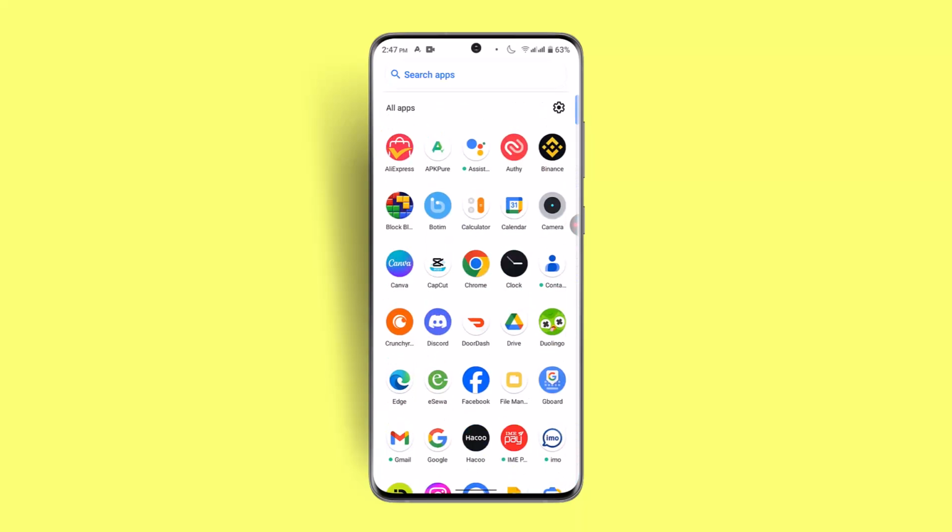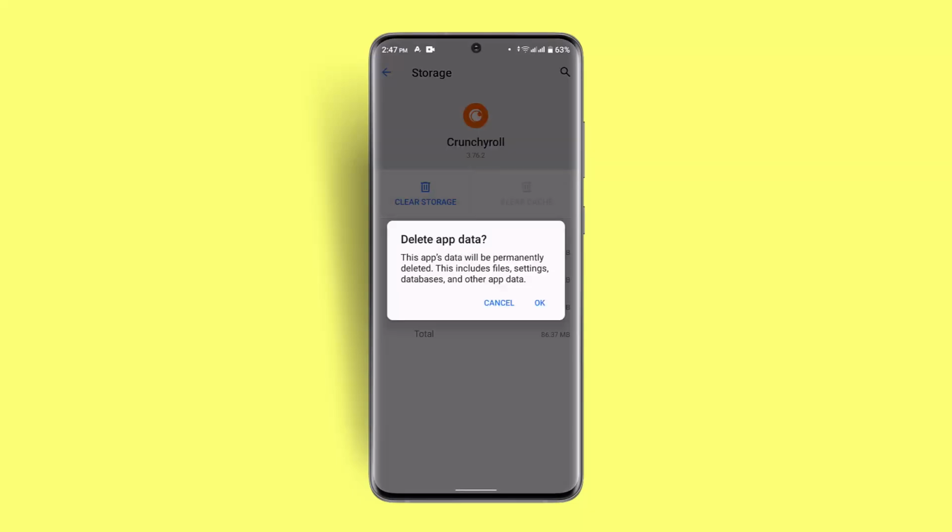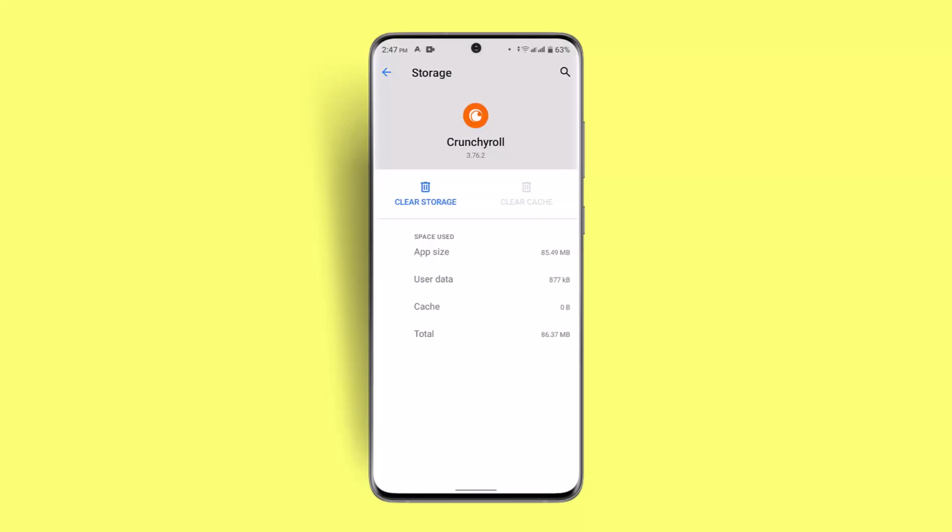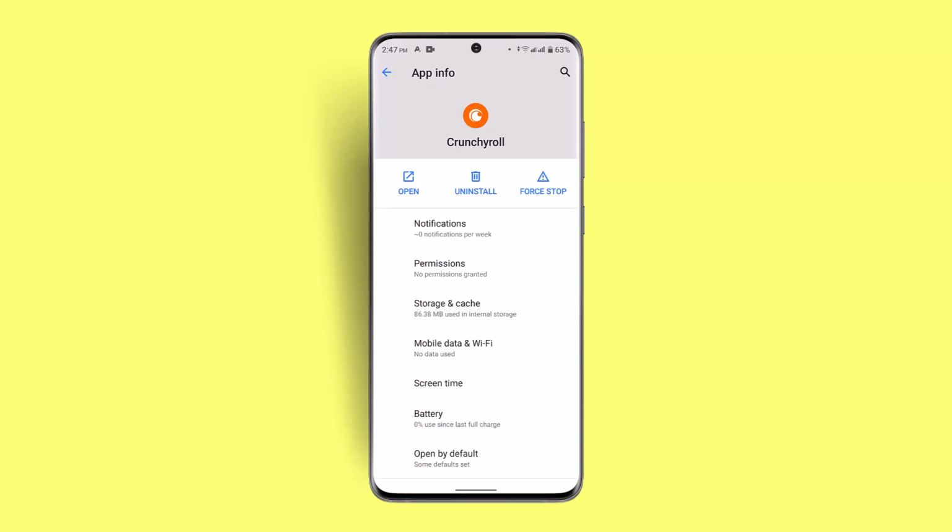Long press on the application, click the I button or the app info, and then go ahead and click on storage and cache. Now click on clear cache. Now clearing your storage is going to delete the data. Only if you're sure about it, click the OK button, or else just leave it as it is. After doing it, you should be able to fix it.